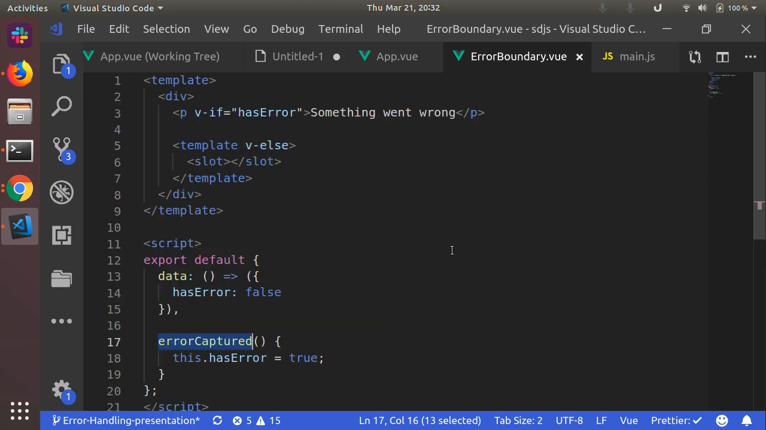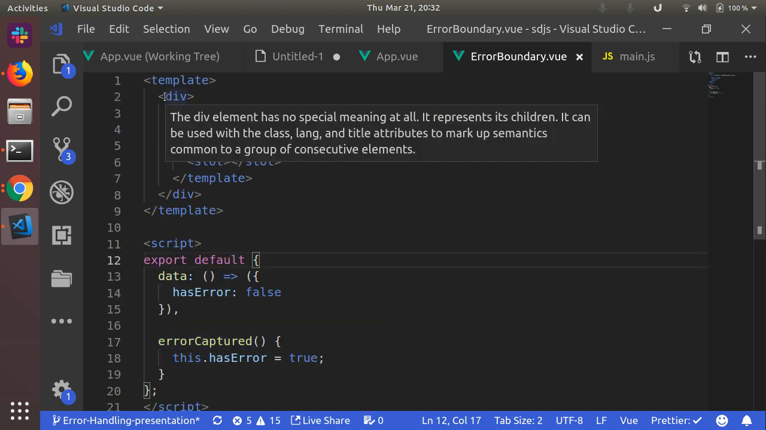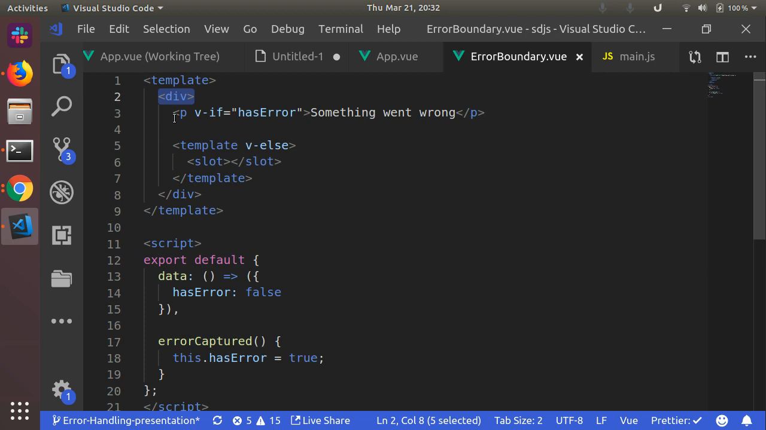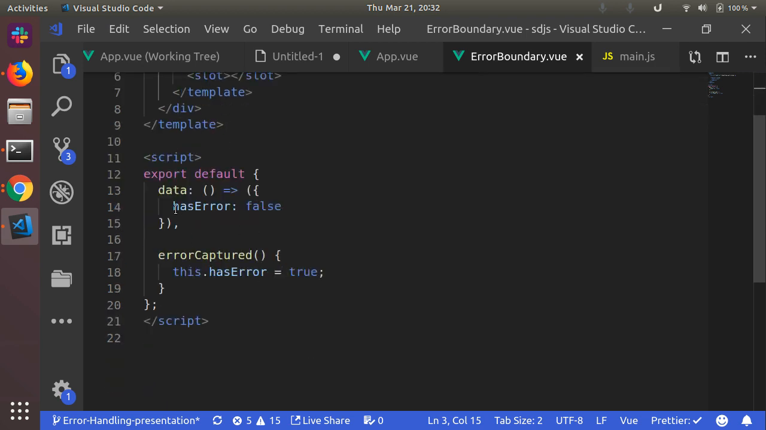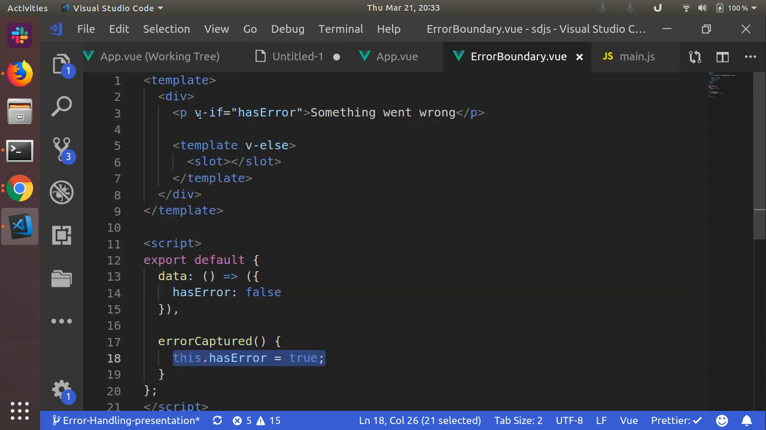So what you can do is create a component that's going to output just a div, because we have to have some root level node, and then it's going to have some logic that says, does this wrapper have an error? It's going to be false to begin with. It's going to wrap around a child, which, if the error captured event is triggered, we're just going to set has error to true. And we're going to say, if we have an error, we're just going to show a generic message that says something went wrong.